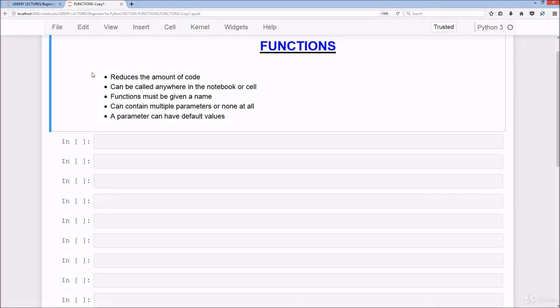Welcome to Functions lecture. So functions help to reduce the amount of code, can be called anywhere in the notebook or cell. Functions must be given a name and can have multiple parameters or none at all. And a parameter can have default values. And really, functions are applicable to any programming language, not just Python. Okay, so let's just start off with a very basic function.